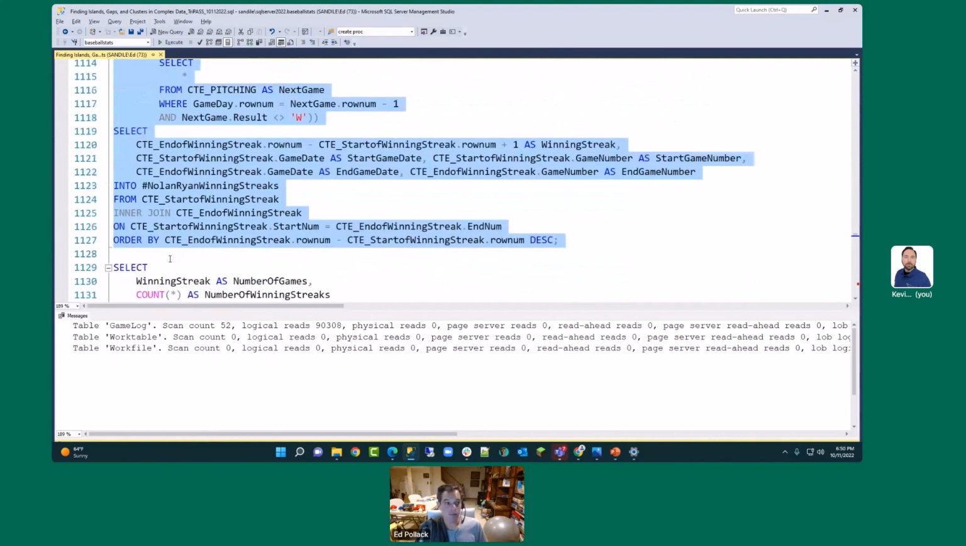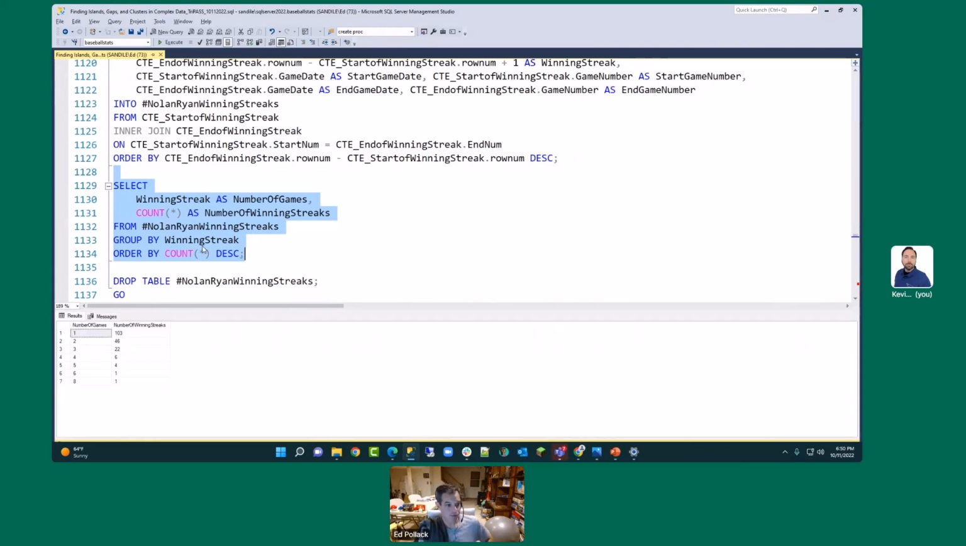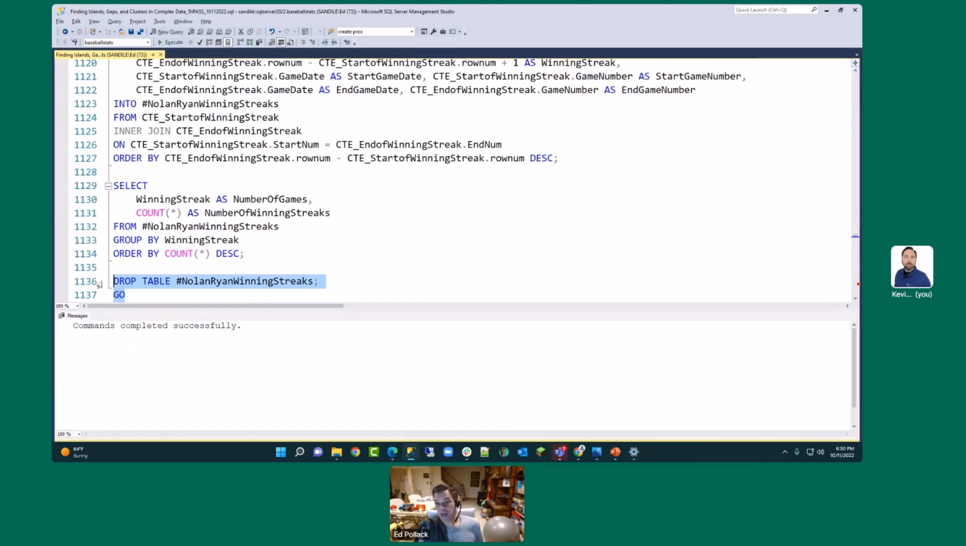The results from before. Now I can grab my numbers out of it, because at that point, adding more CTEs is probably just going to be complex. Now that I have it in a temp table, I can simply group by the streak and get back the information of, hey, here's all the types of streaks he had. He had 1 8-game winning streak, a 6, 4 5s, so on and so forth.